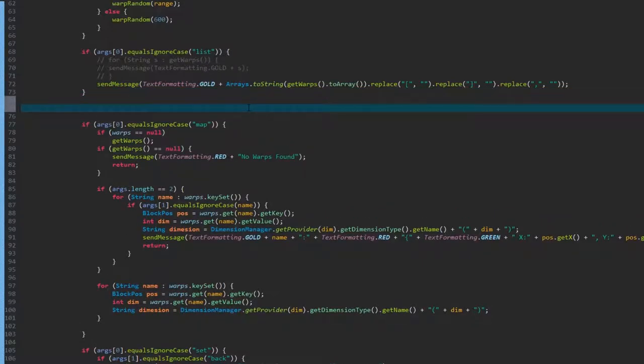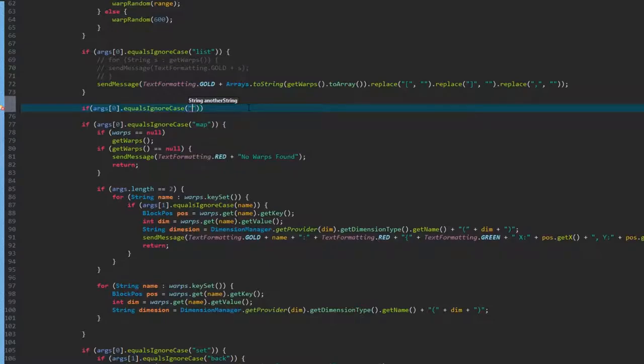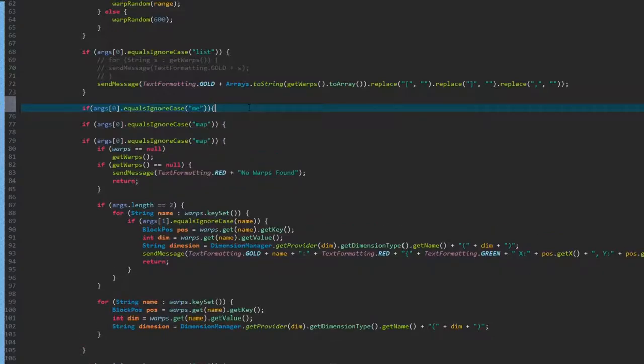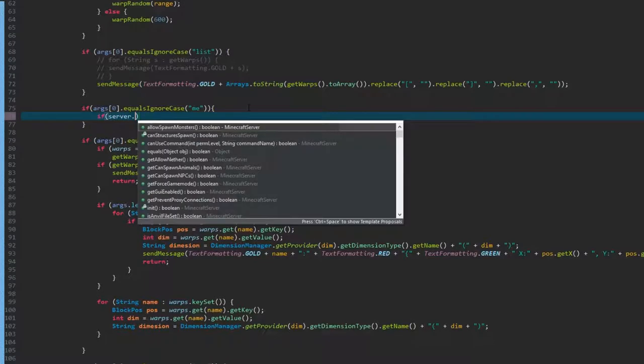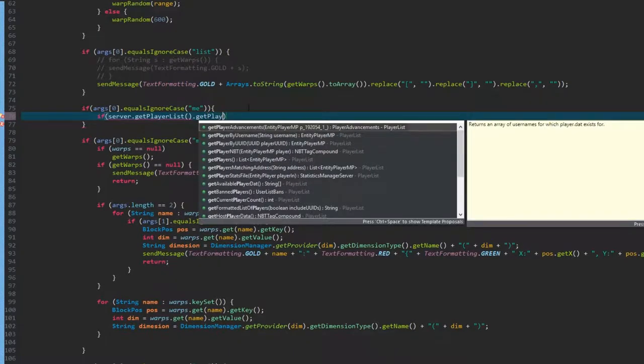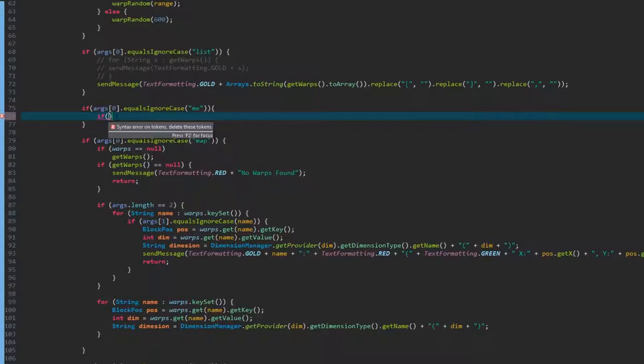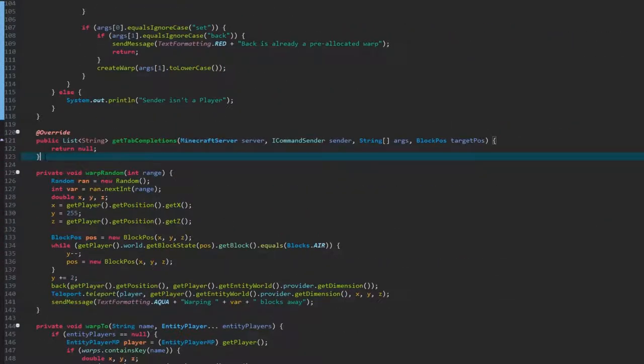The way I do it, if args 0 dot equals ignore case me, so me being the player, you as a player, then let's check if server.getPlayerList.getPlayers. Actually, let's cut that out, and let's create a separate method for this.